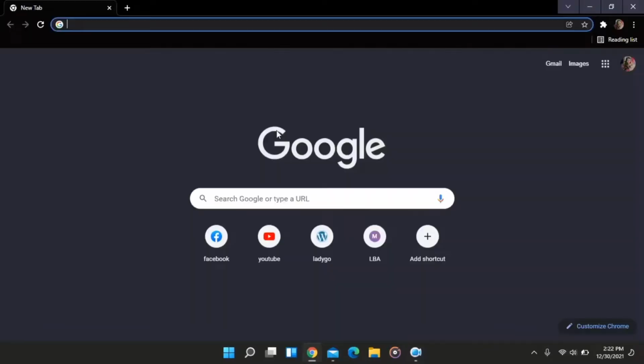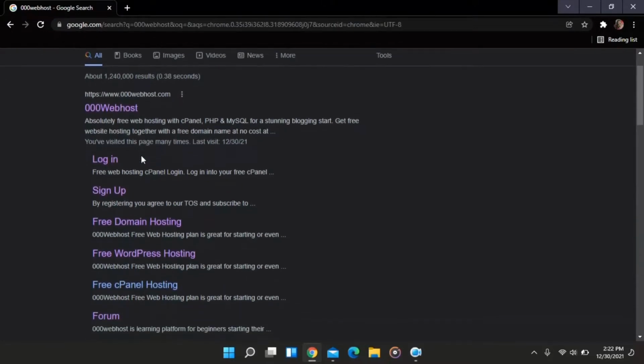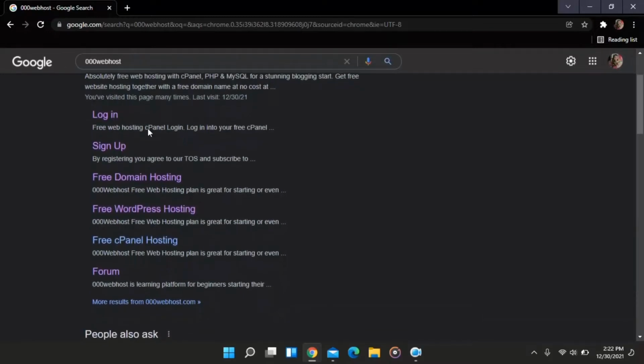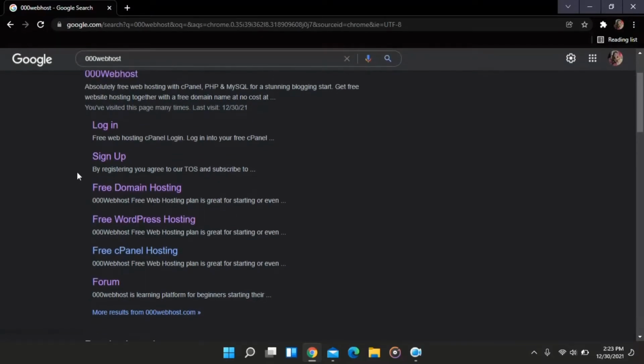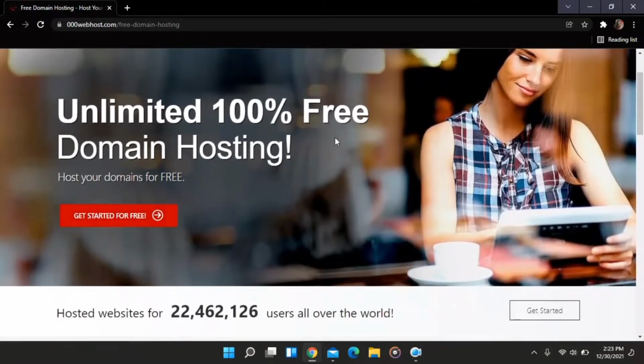So now let's begin. Open a Chrome browser and there you have to type 000webhost. Here I have already typed. So now you can see this is the 000webhost app. This is one website of it. And there are several options for login, sign up, free domain hosting, free WordPress hosting, free cPanel hosting and forums. Now first we are going to get the free domain hosting. So for that, let's click on it. And you can see this interface over here, unlimited 100% free domain hosting. So here it is, get started for free, and let's click on it.